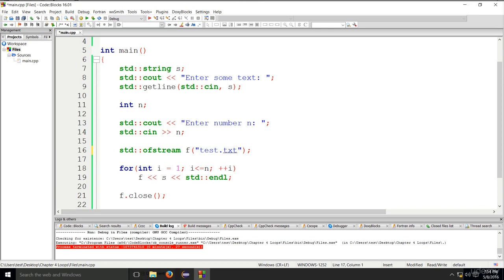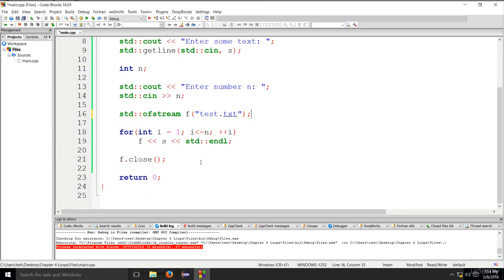Now, this action here is going to open up the file, and it's going to open up the file for writing. It doesn't matter whether the file exists or not. If the file does not exist, the file will be created, and therefore you will still be able to write to it.